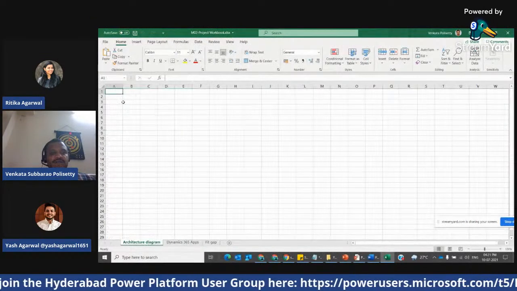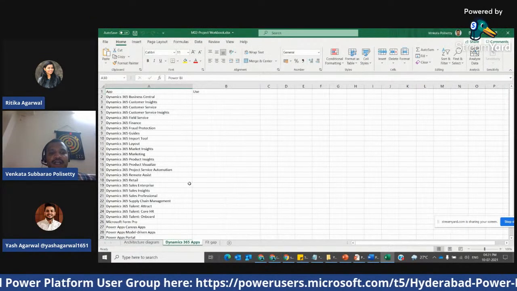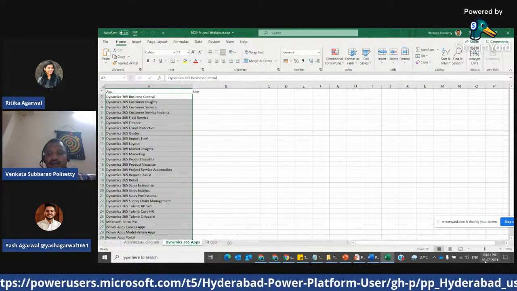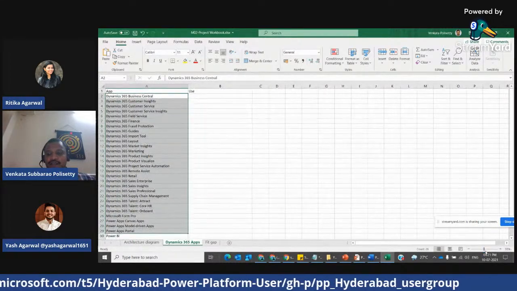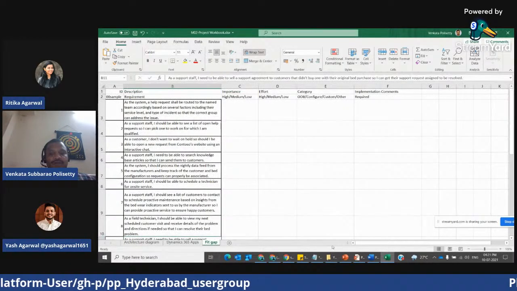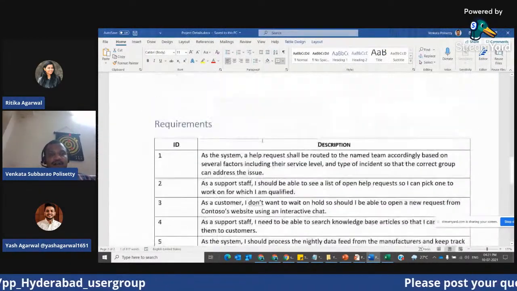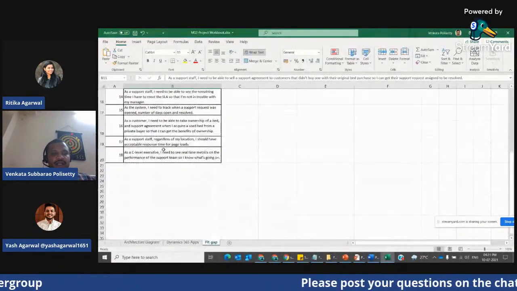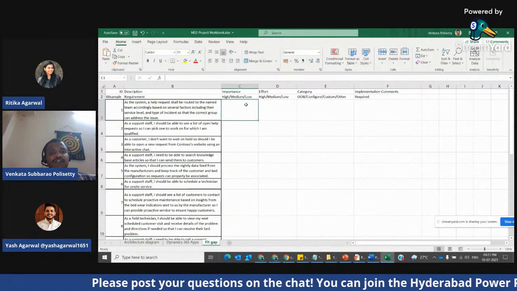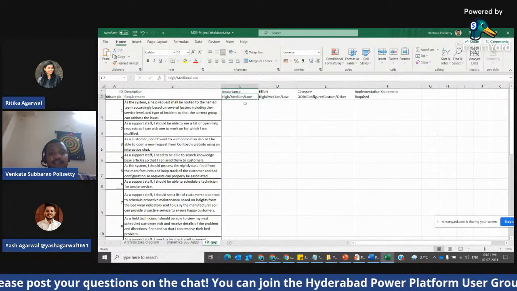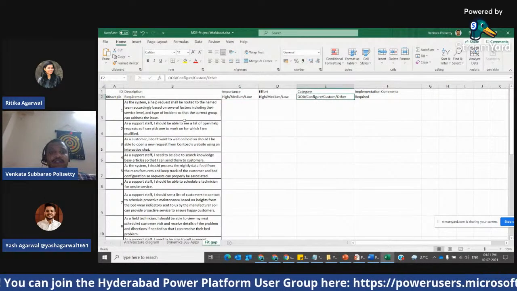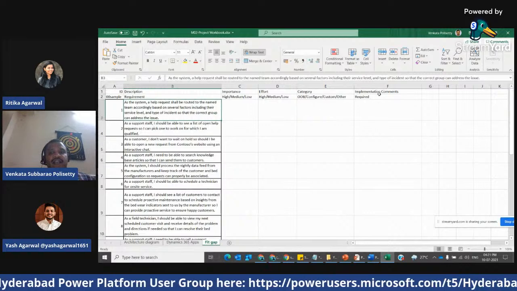So first we have to do the architecture diagram and the Dynamics apps that we have to use. These are all the Dynamics apps that we have. So let me zoom it in for a few minutes. And the fit gap analysis. I have copy pasted all the requirements that are present here, 1 to 10. For each requirement, we have to see its importance, high, medium, low, how much effort it can take, whether we can implement this functionality out of the box, and implementation comments.